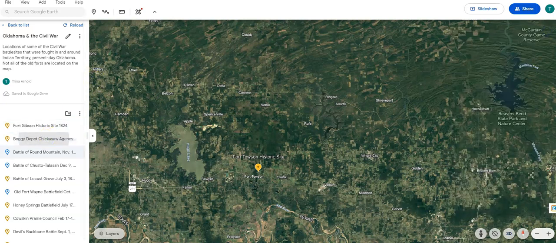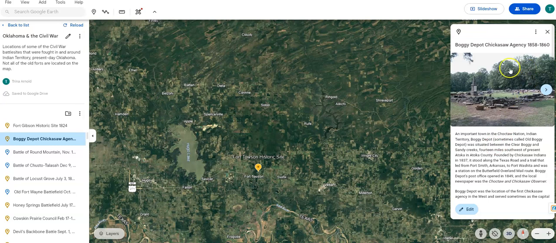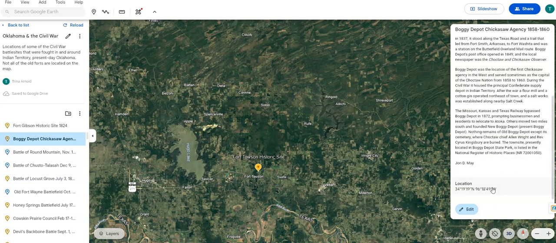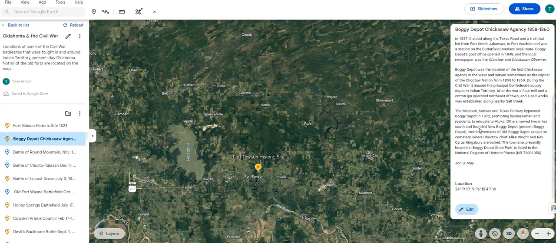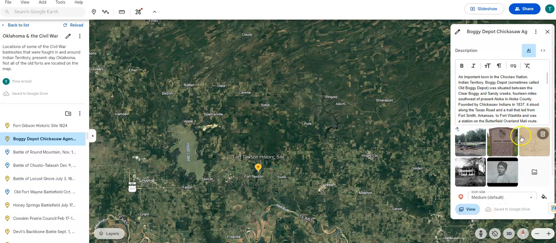All right, and so here's Boggy Depot. We actually went through here and photographed all of this area, so I didn't put any photos with this. Part of what I did, just throwing it together, was copy and paste the information from the American Historical Society. If I were to do that, I would list it down here. It gives you the coordinates. You want to click edit.